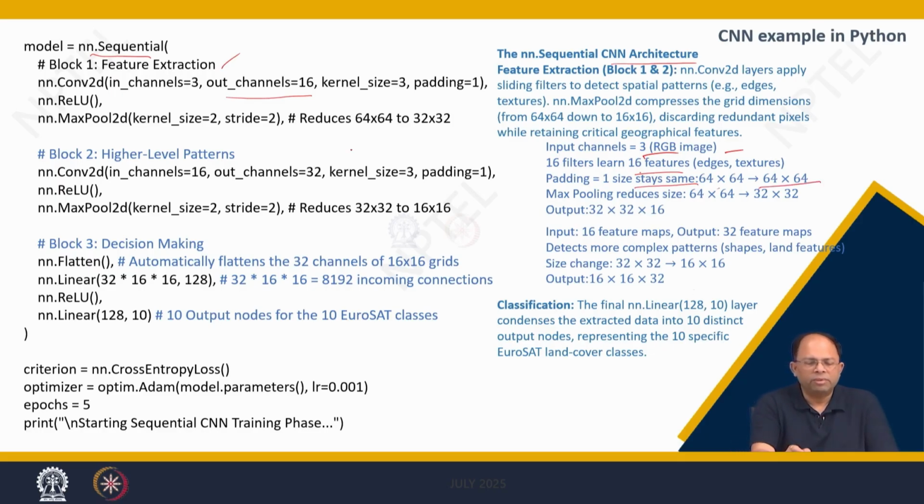Then we are utilizing max pooling over here. The kernel size is 2 and the stride is 2. So it will reduce 64 by 64 to 32 by 32. And finally, because there are 16 features or 16 filters, the output is 32 by 32 by 16.